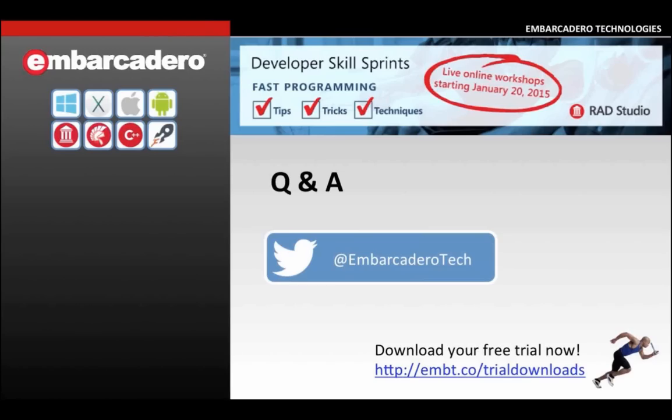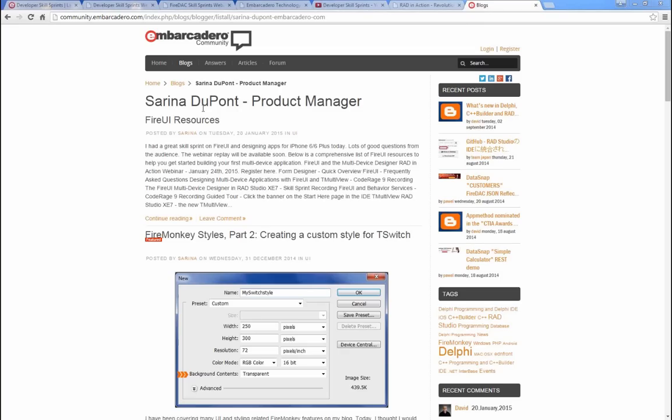And Google has actually made a statement for people developing apps for Google Glass. They said keep developing apps for Google Glass because they're planning to have a new version of the hardware eventually and expect all the apps to continue to work on it. So, brought up Sarina's blog, so there's the article and other blog posts that she's done as well, the FireUI resources.